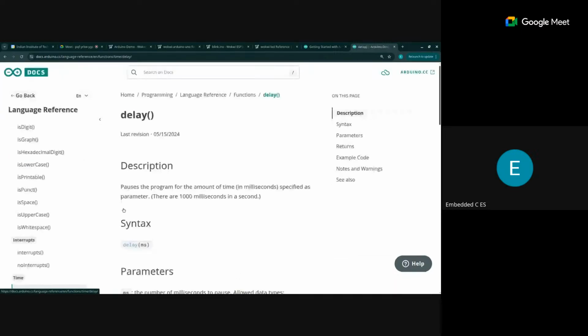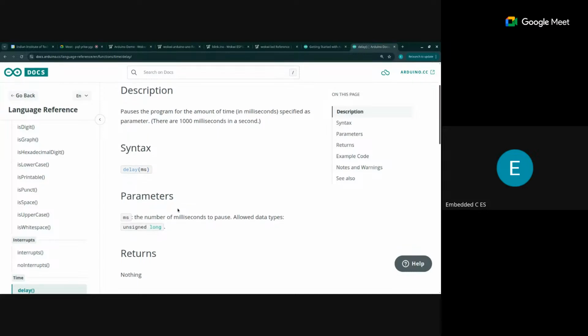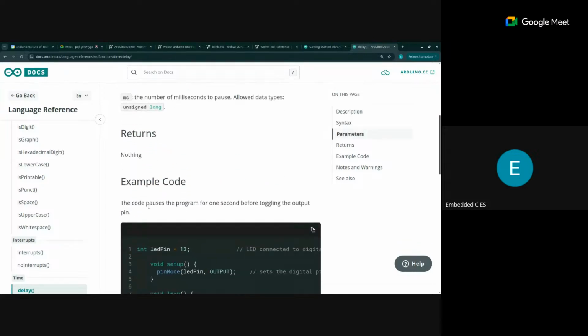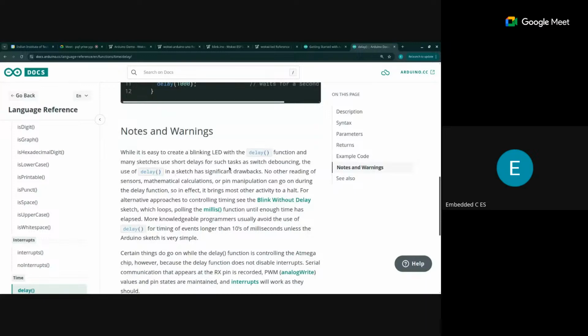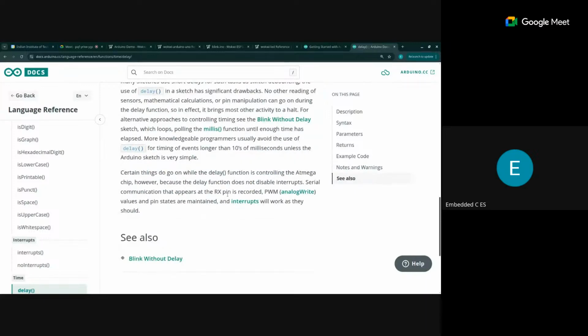You click here, you can see what the syntax is, what the parameters are, what it requires, right? And this is the thing that you asked for.